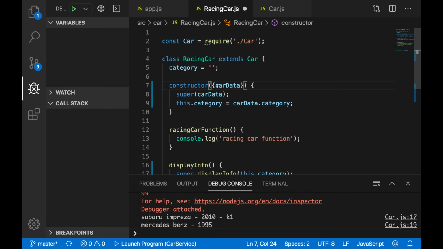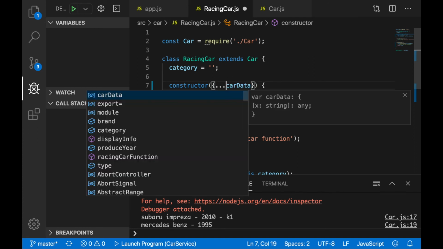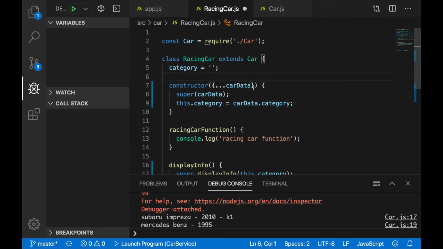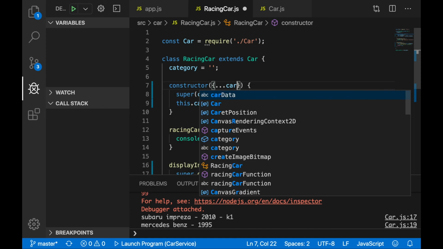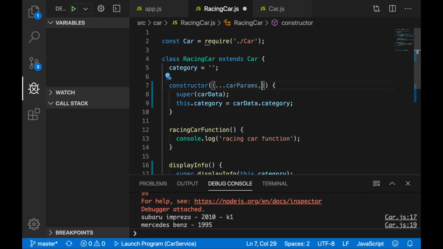We are getting here car data, and we want to destructure here. This is actually called destructuring all of our car parameters. So I can get here car params or something like this. And the second value will be for our category. So I can extract this like this from our object. So car params, and now I can assign car params to our super constructor and our category to our category. And now everything should work as before.